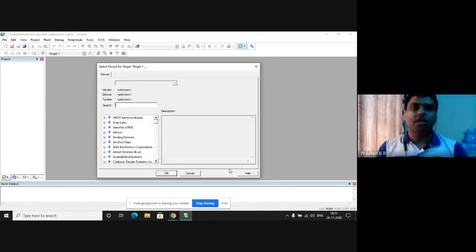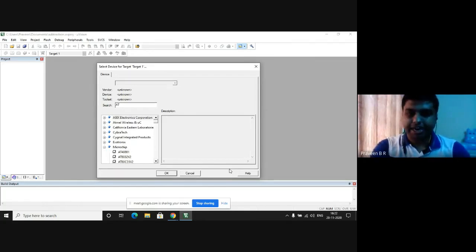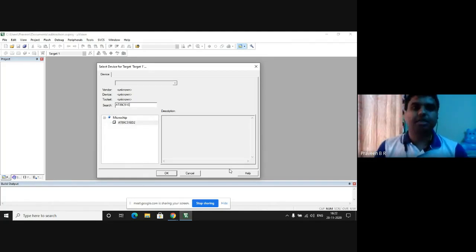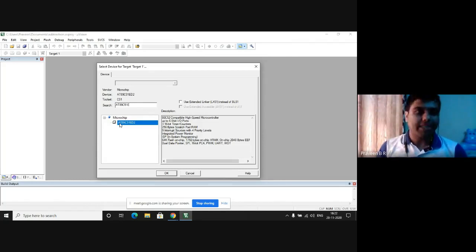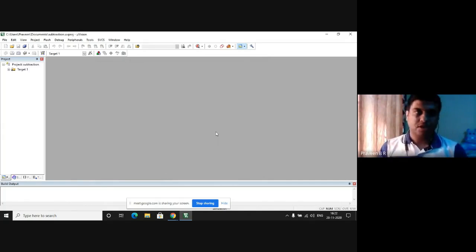It will ask us to choose the Atmel microchip. So in the search, type AT89C51ED2. This is the microchip which we are using for performing the execution of the program in Keil Microvision for 8051 programming. So choose AT89C51ED2 and press OK and press No. The target gets created.